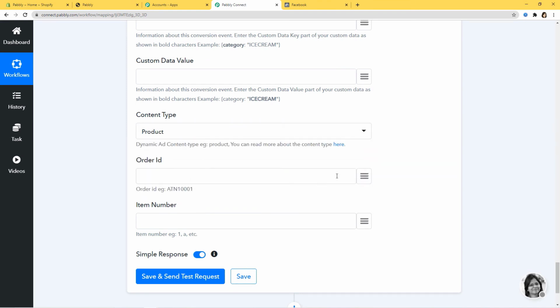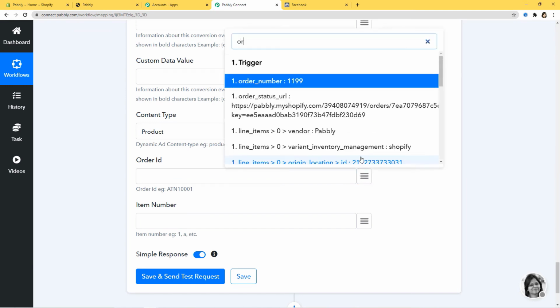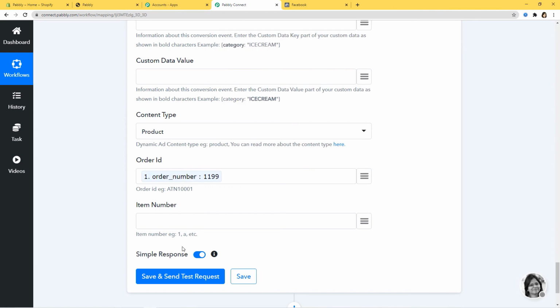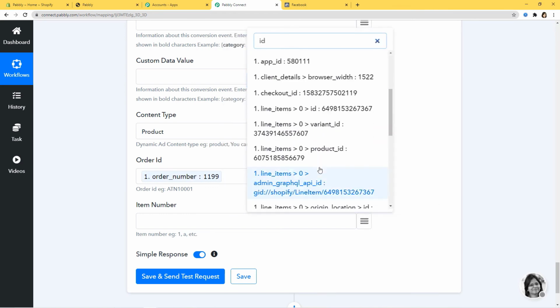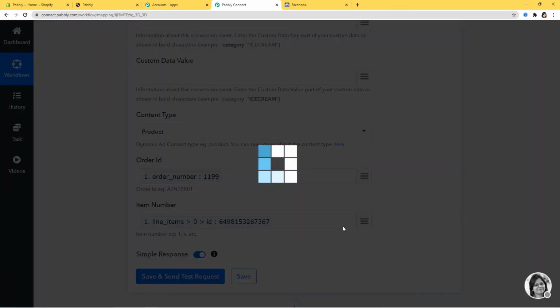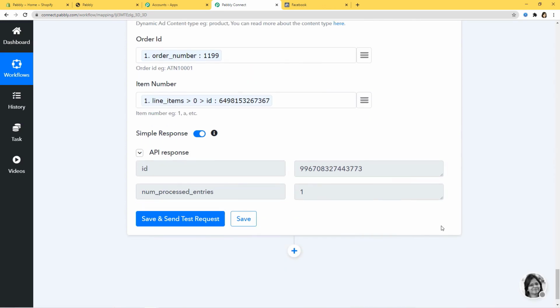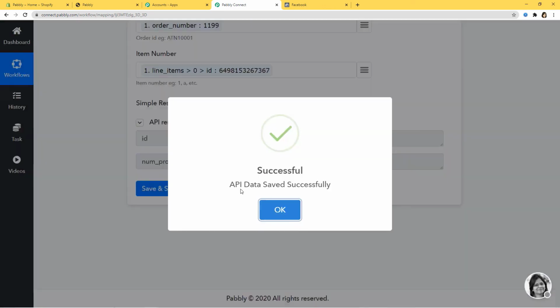Okay, order ID. So here I'm going to map the order number. Okay, this one. Okay, so now in item number, I'm going to put the item ID. Let us search for it. Okay, save and send test request. Okay, so we have got our API response. That means we have successfully finished our integration.